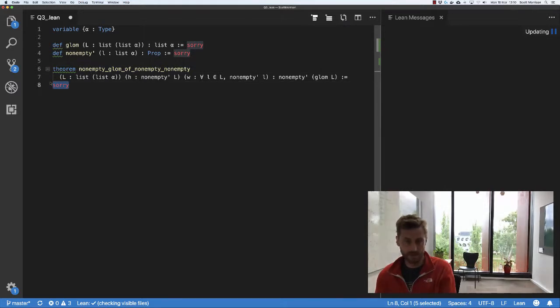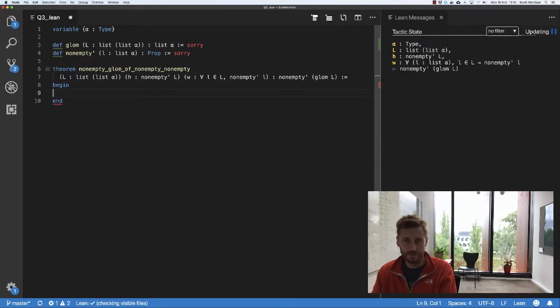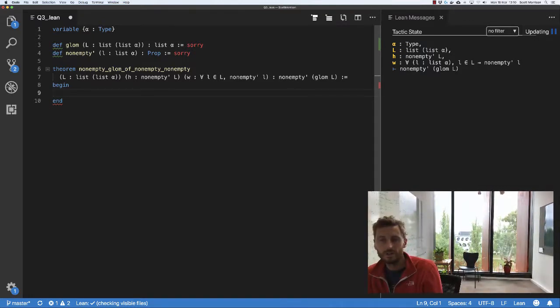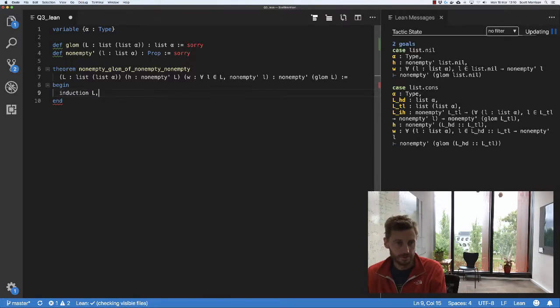Let's actually begin the proof, even though nothing is really defined, just to see how it's going to start looking. So what's the proof strategy going to be? Well, almost certainly we're going to define non-empty and glom by list induction. So probably that means that the proof is going to also proceed by list induction. So let's type induction L. Okay, that gives us two goals, one in the case where L is nil, another case where list is cons.